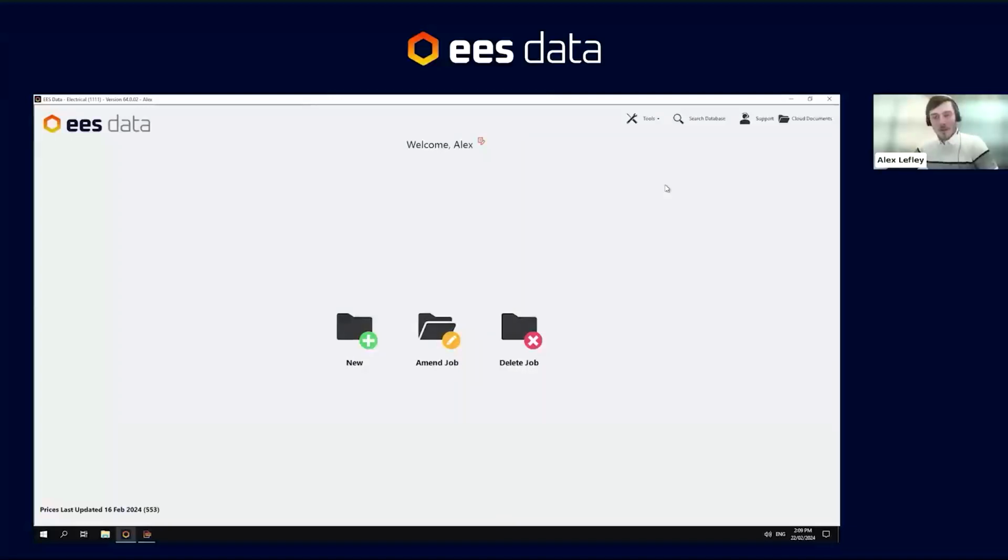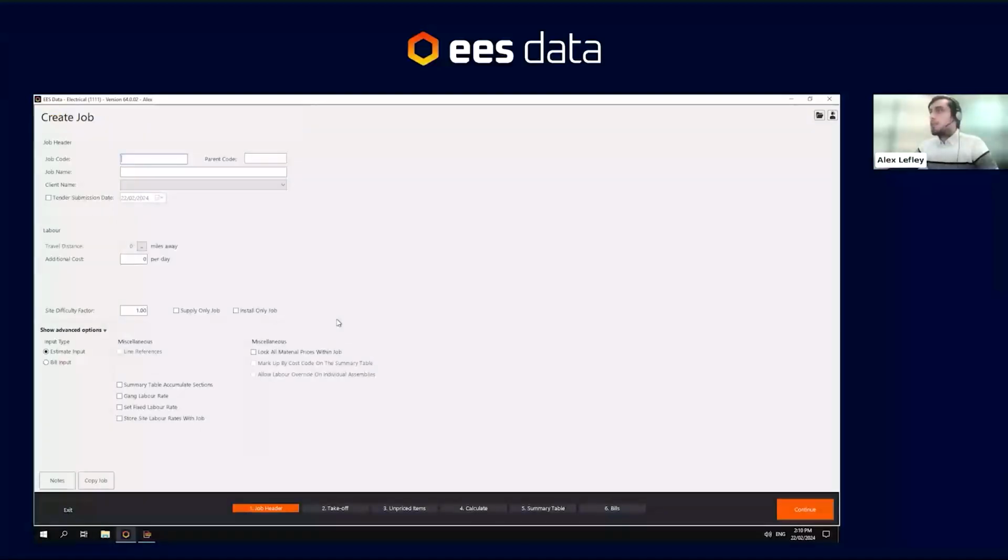All right, so let's dive straight into it. Okay, so I'm going to go for new. All right, so I'm just going to create a brand new project. Now, as soon as you create a project, that's going to bring you onto the first stage out of the 6, as you can see down here. So we've got job header, takeoff, unprice, calculate, summary table, and bills, right? So that's the entire procedure from start to end to complete the quote.